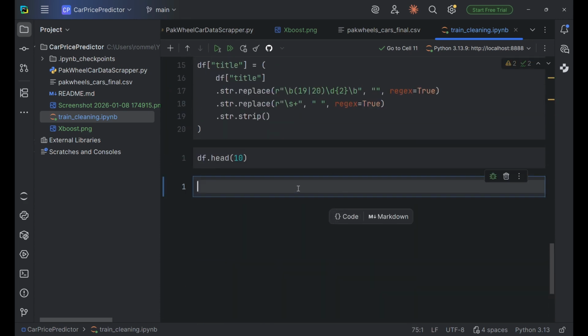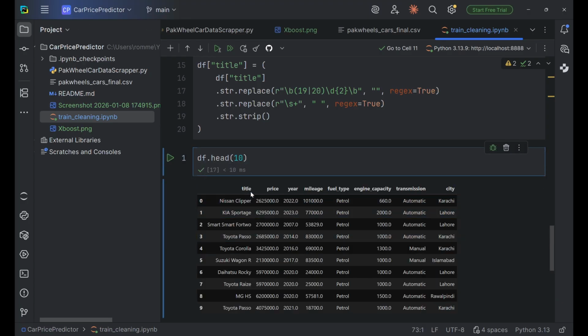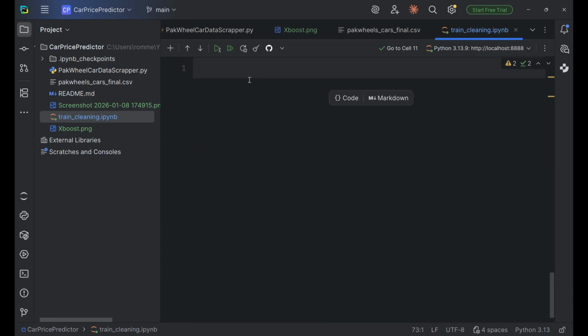And here, you have to differentiate now what are your features and what is your target. In our case, if I run this cell, you can see that our target is price for obvious reasons. We are predicting price here, and title, year, mileage, fuel type, engine capacity, transmission, city, they're all features. So based on these features, we will predict price.